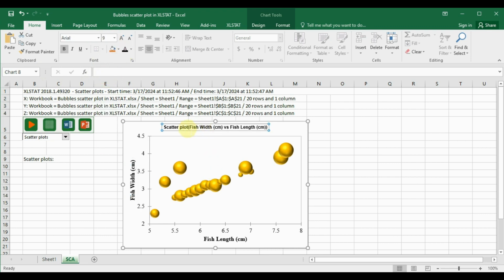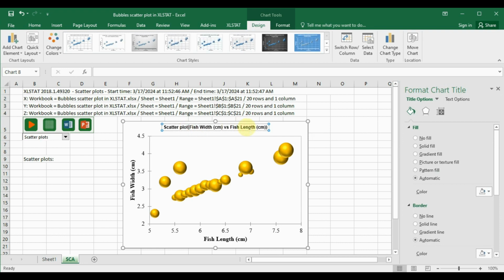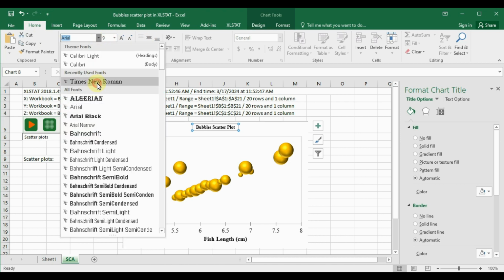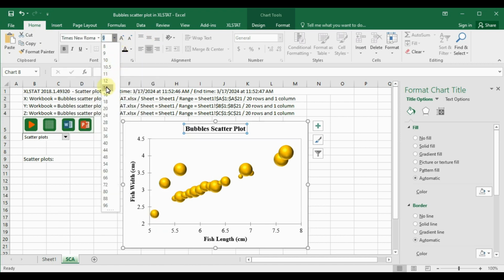Okay, then edit the title: Bubble scatter plot. Select the title and go to the Home menu. Change the font, and the size to 14.